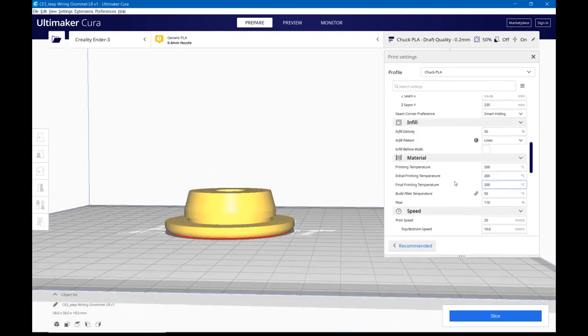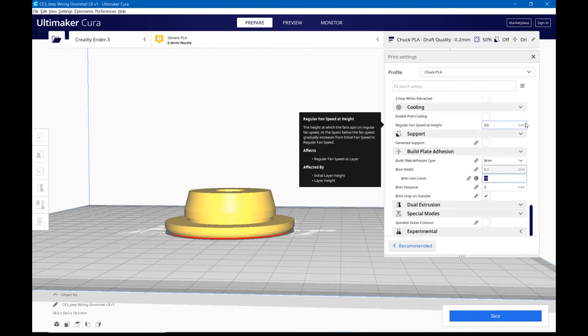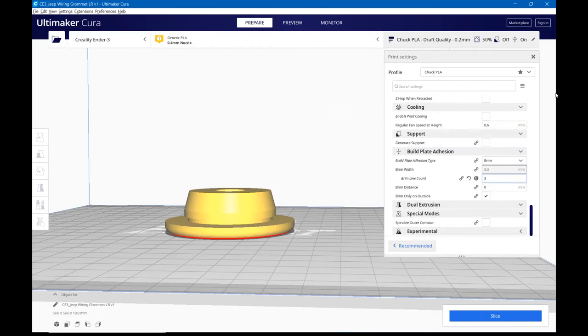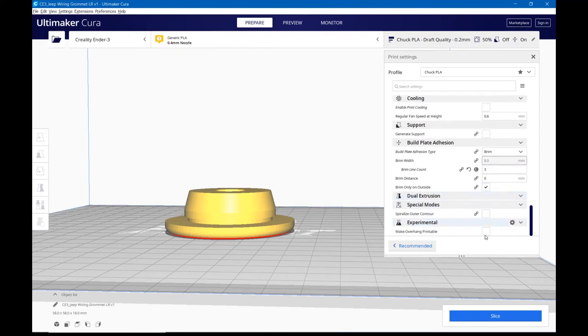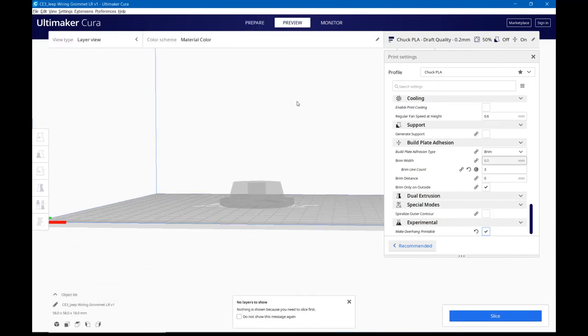But first, before we do anything, I hate new versions of Cura. I don't need a 3-line brim. So, special modes. A spiralized outer contour. Wasn't that where... Oh, there's make overhang printable. Let's take a look at it and see if we can see what it's going to do to it. Nothing to show because you need to slice first. That would be correct. Of course we need to slice first.